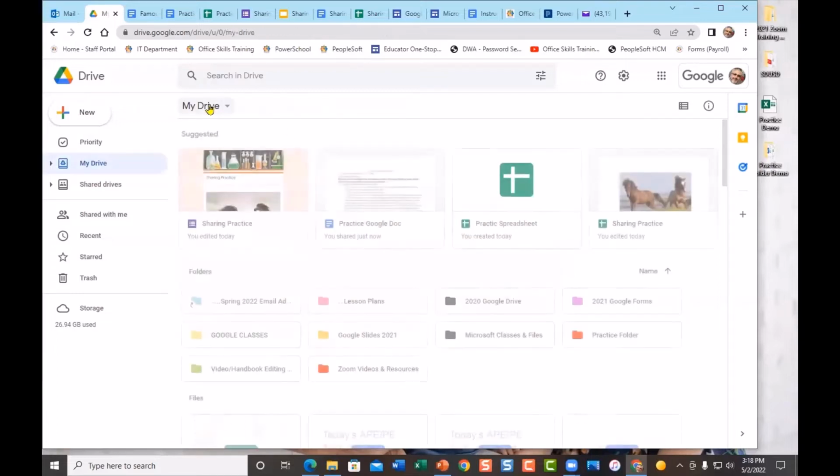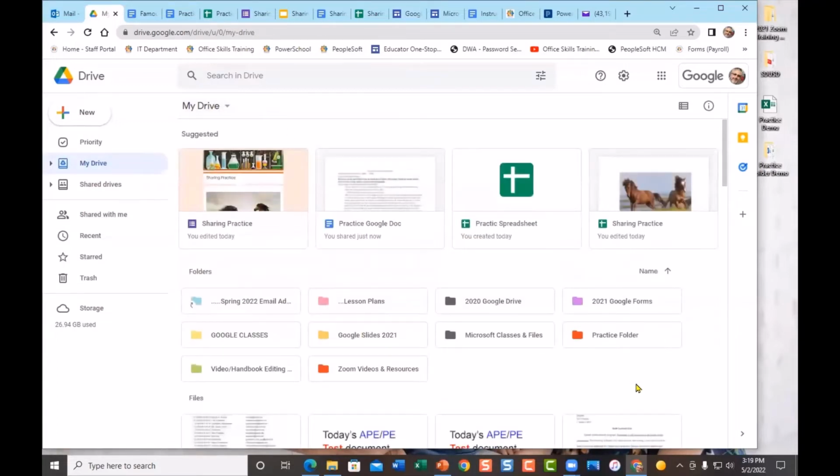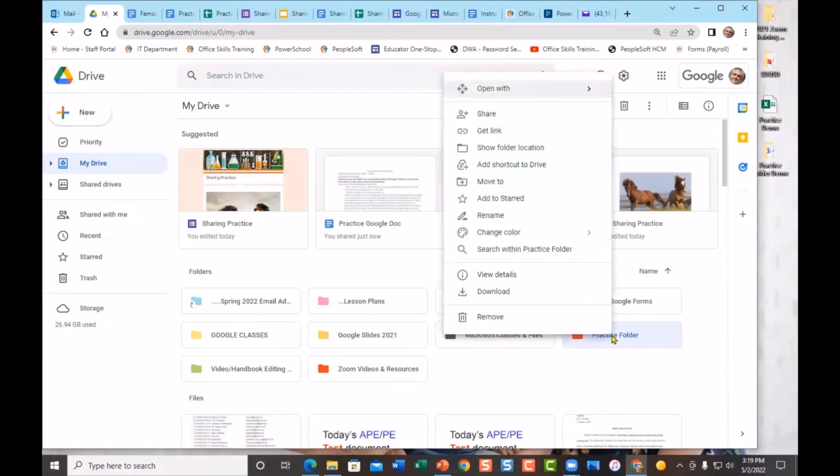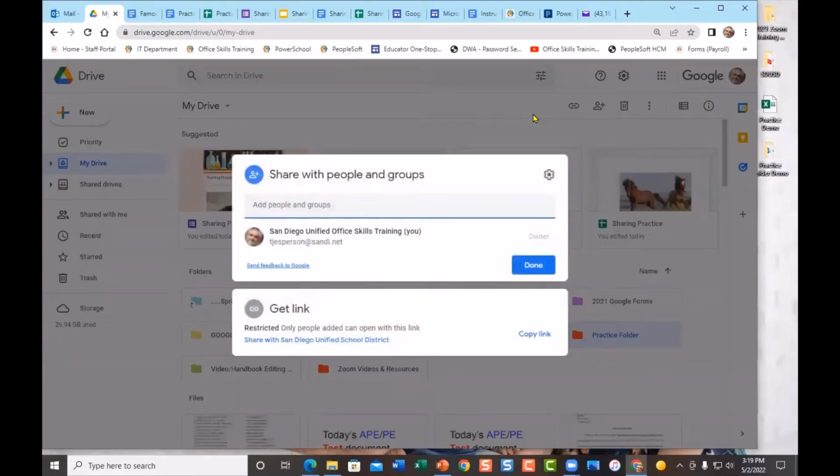So let's go back to my drive. And here we have the practice folder. And right now what I want to do is share that with a couple of people. So I can simply select it one time and go up here to the share icon that appears, or I can just right click on it to open up a menu that allows me to share. So go up here to the top and I left click on share, and we get the share dialog box that opens up.